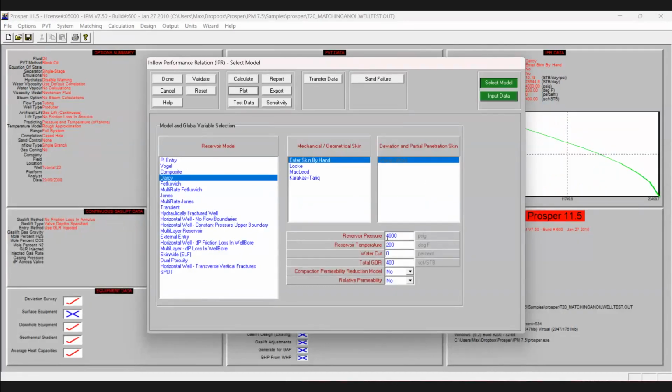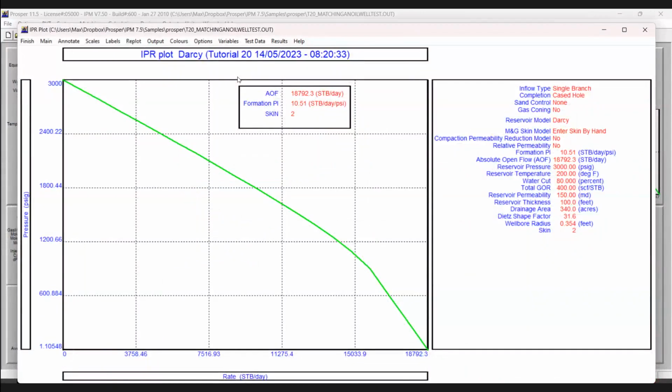And then if we change this to 3,000, so the well already produced for quite some time, and the water cut is already increased to 80%, and then we are going to click on calculate. So remember, every time you make changes to the IPR data, you need to let the software know that these changes are already incorporated. So you need to click on calculate, okay? Then when you click on calculate, the plot will be shown.